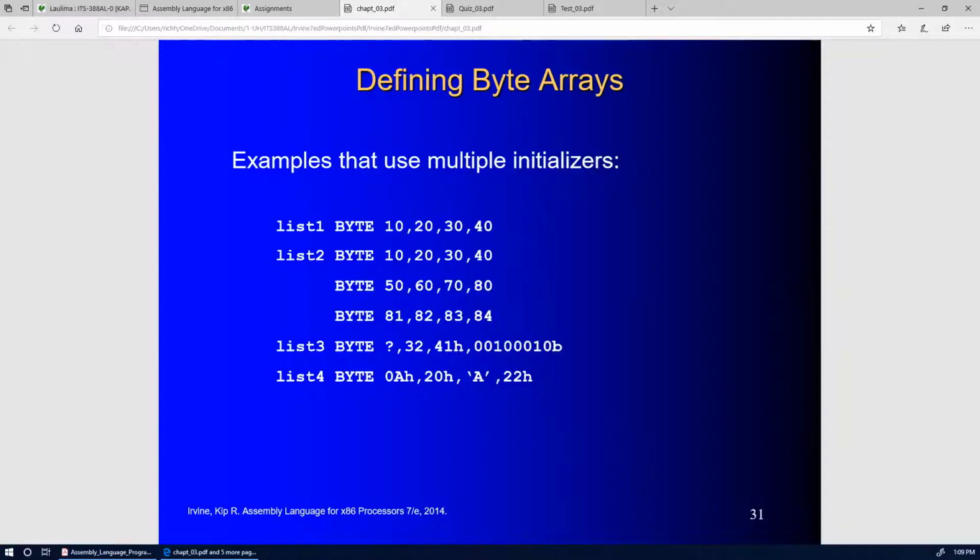How do I pause? All right, all the question mark means is that it just allocates some space, but the value is going to be defined at runtime.